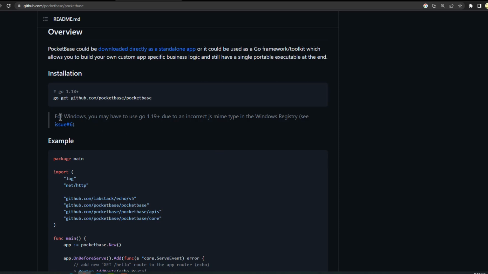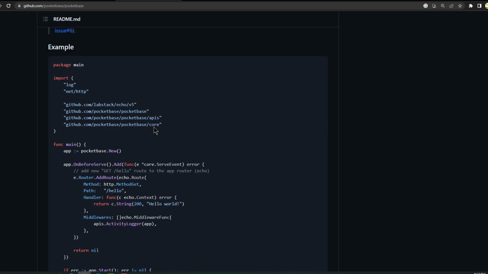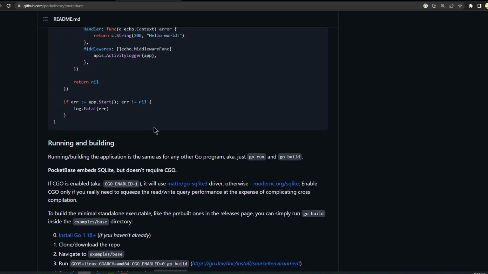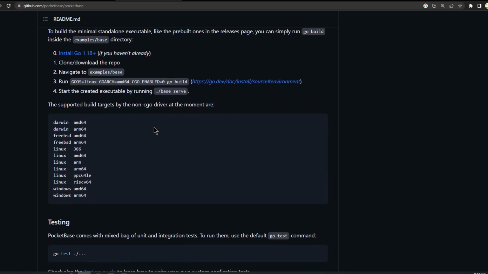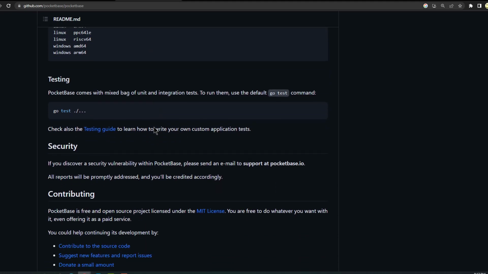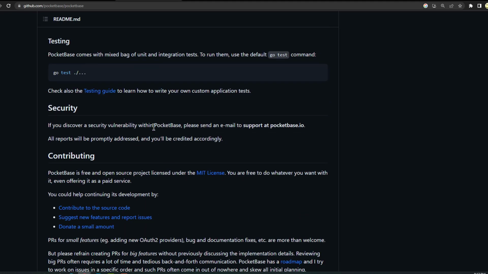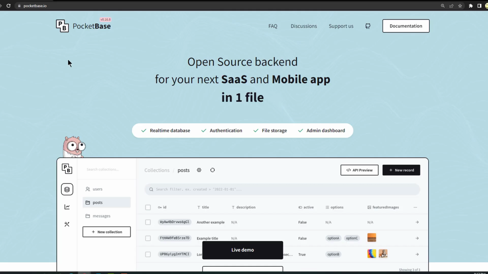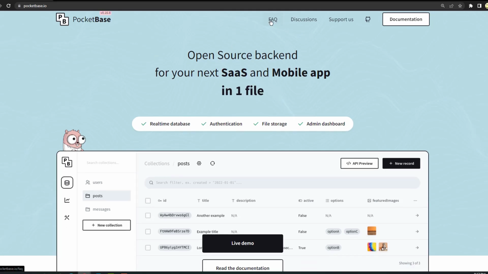One note here, if you're using Windows, as I am, you may have to use 1.19 plus due to incorrect JS MIME type in the Windows registry. See issue number 6. So there are some descriptions and instructions there. And I think that's about it for the GitHub page. Let's go back to Pocketbase and go to the FAQ page.